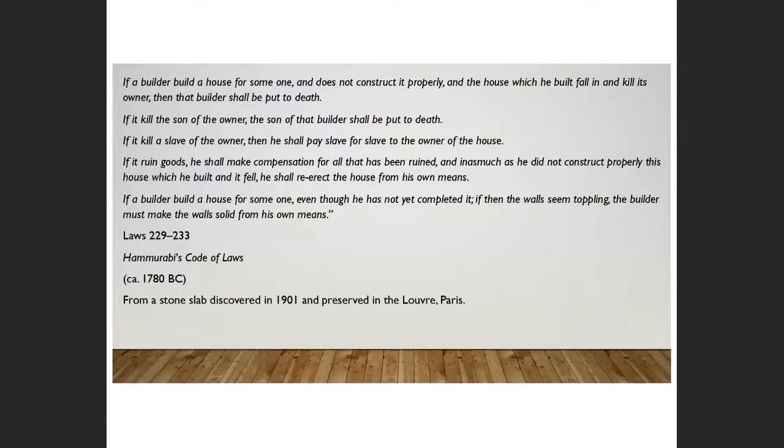Right, so again, the notion of people regulating what can be built goes back a long time. Here's Hammurabi, 2,000 or so years ago: If a builder builds a house for someone, even though he has not yet completed it, if then the walls seem toppling, the builder must make the walls solid from his own means, right? So again, for a long time, we've been trying to regulate the way that people build their structures.